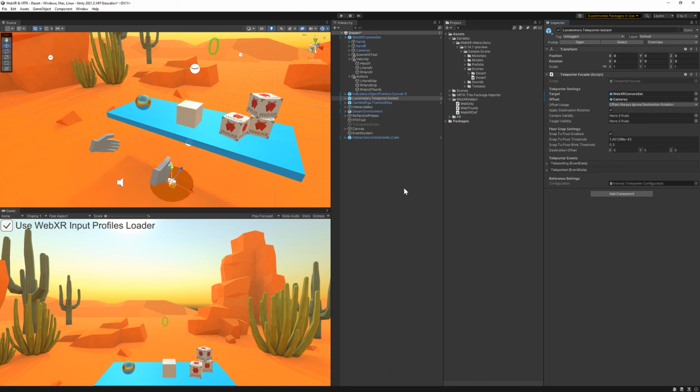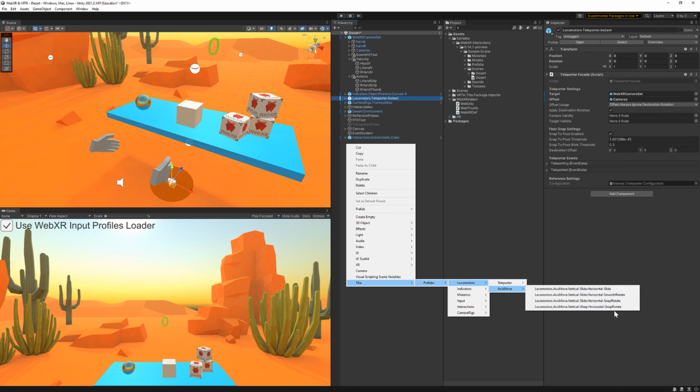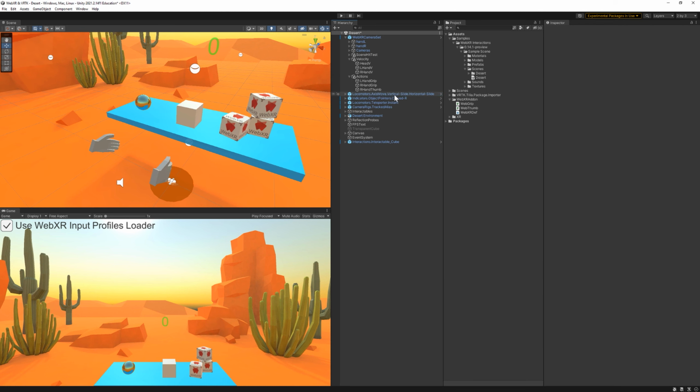The next thing that we want to set up here is our axis move. So that's going to be for the left controller. To set this up, we need an axis move VRTK Tilia script. So right click, go to Tilia, prefabs, locomotors, axis move, and you can choose which type of axis move you want here. I'm just going to select the horizontal slide. Going to slide us around in the scene. We'll just keep the name as is.